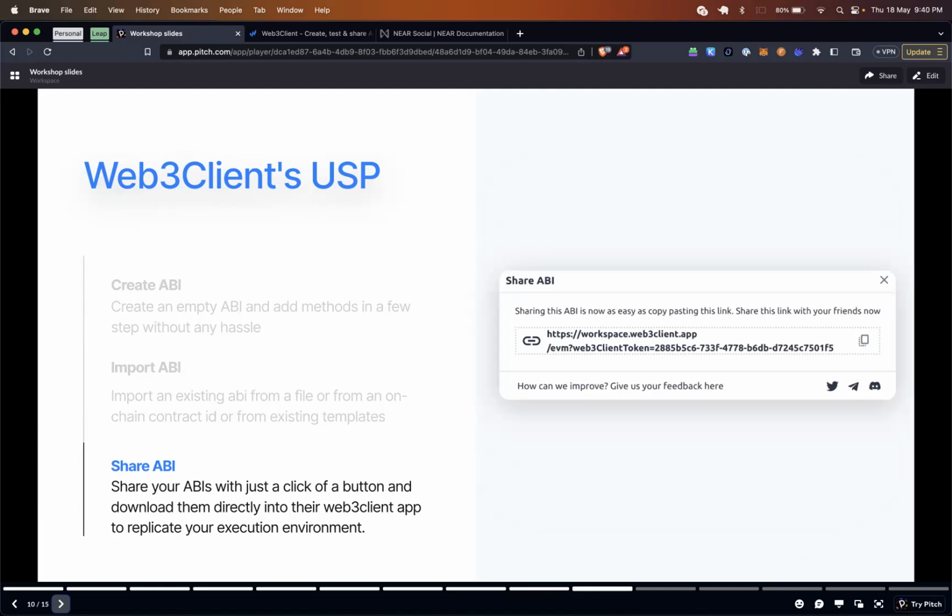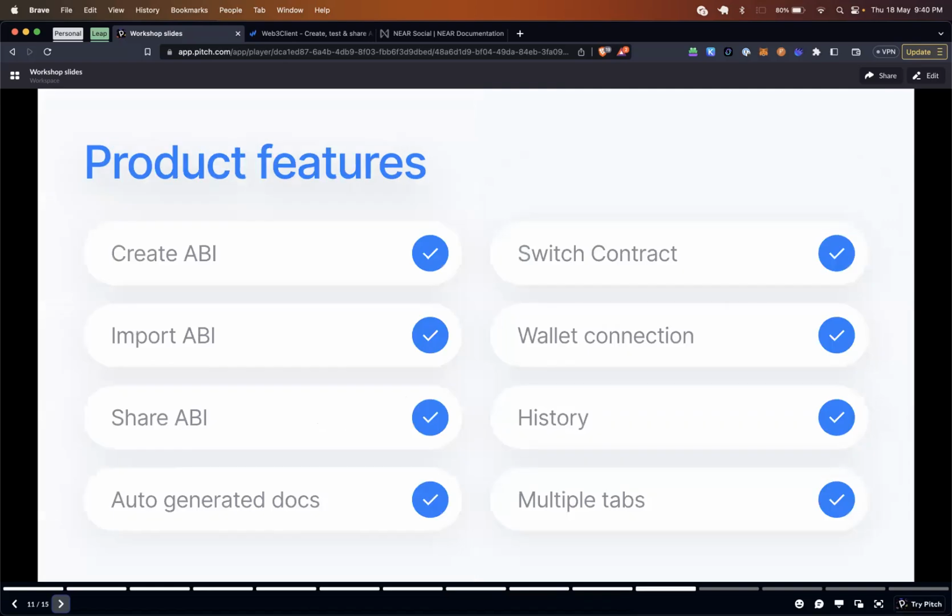And yes, now the actual thing begins. There are multiple products I've listed here. We will go one by one, and I'll do it directly in my Web3Client app itself. So let's jump into the demo of each and everything.